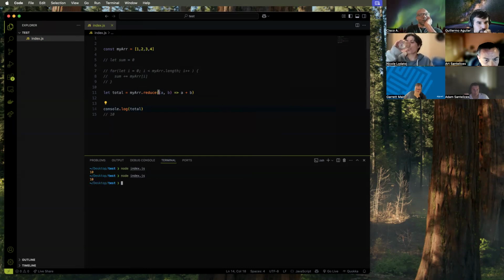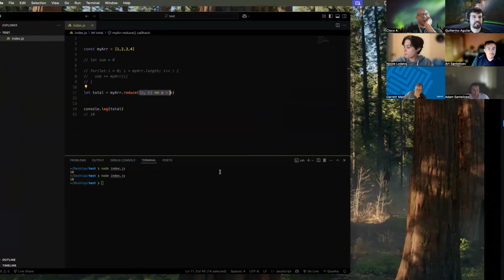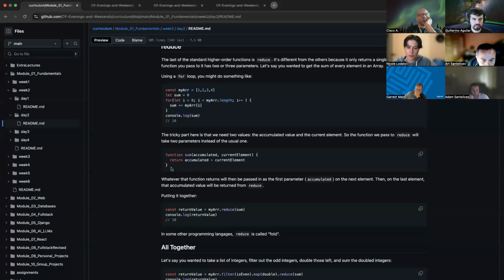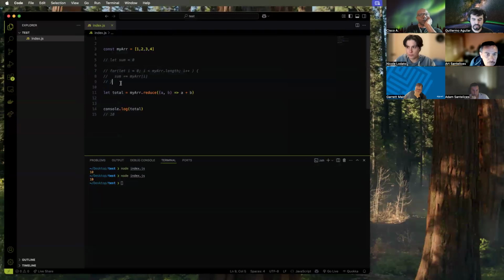Right, but this is just an arrow function. This is really not any different than what they have here. This right here is the way that they did it, but I'm just showing you that it doesn't make a difference for now.